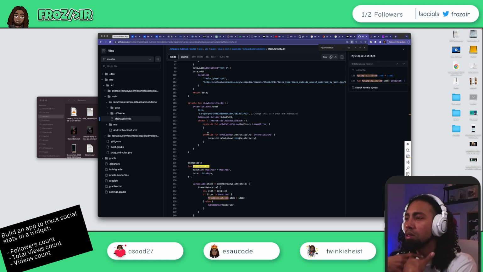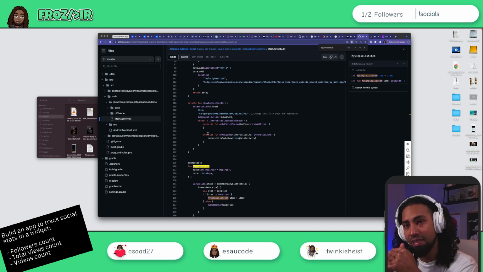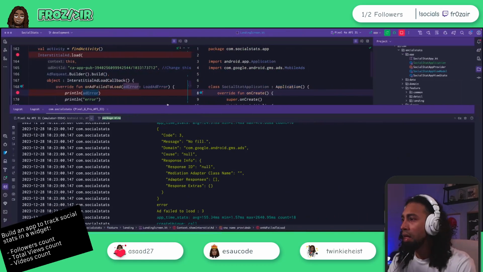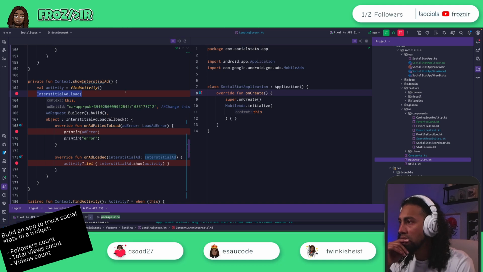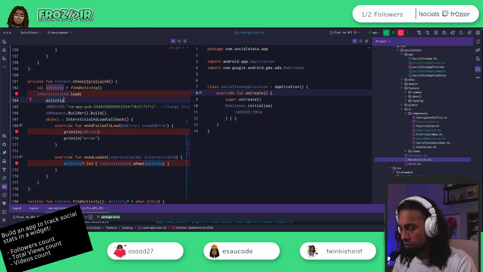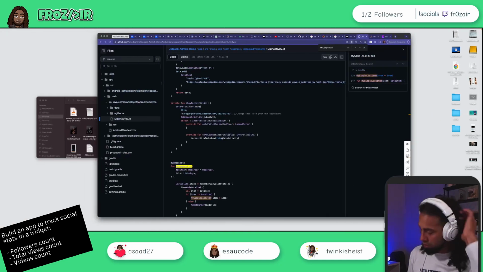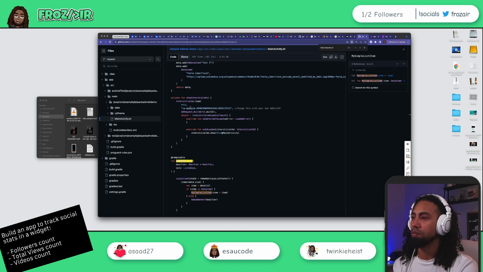Bro, there's nothing that's different. The only difference is that I am trying to get the activity, but it doesn't matter, right? It doesn't matter because this doesn't even load. Oh my gosh. I don't know what to do, because I'm passing everything in.